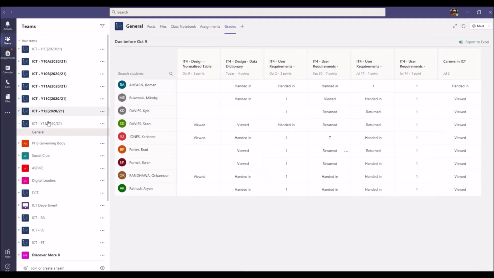So I've got my teams down the side and I'm currently in my Year 13 team and the general class. And I've gone across to the grades tab. What you can see here is that it lists in the columns the different assignments that I've created throughout the year so far, or since the team has been in existence. And you can see that there are different options given to me based on whether the pupil has handed their work in, whether they've viewed it, whether I've returned it with a mark, and whether they've handed it in and I've not yet assessed it.